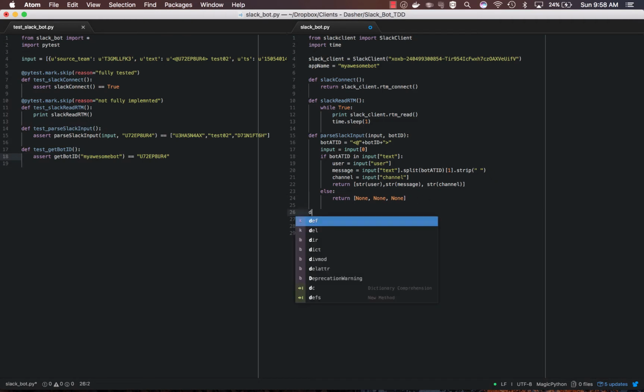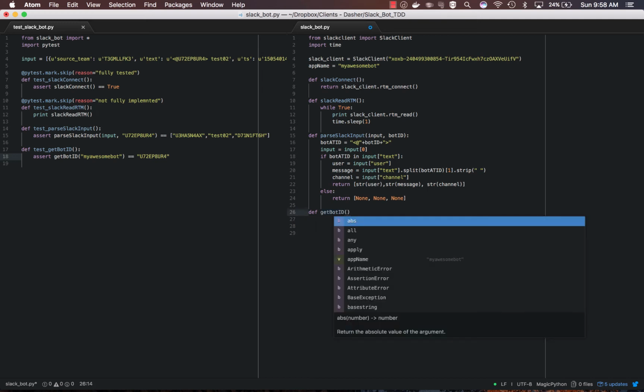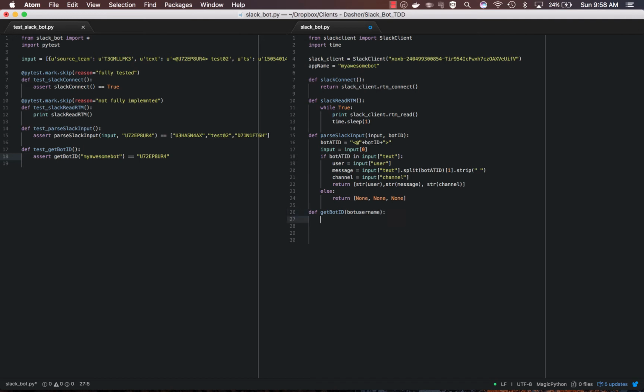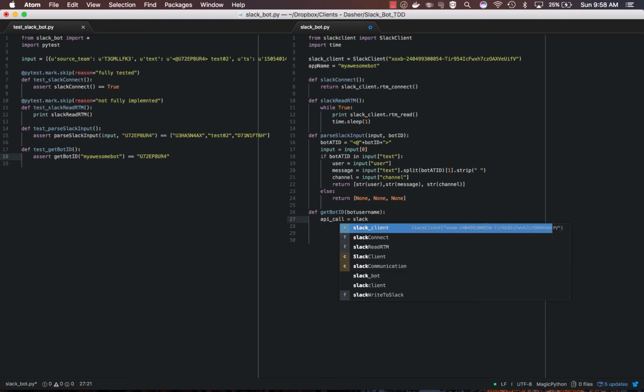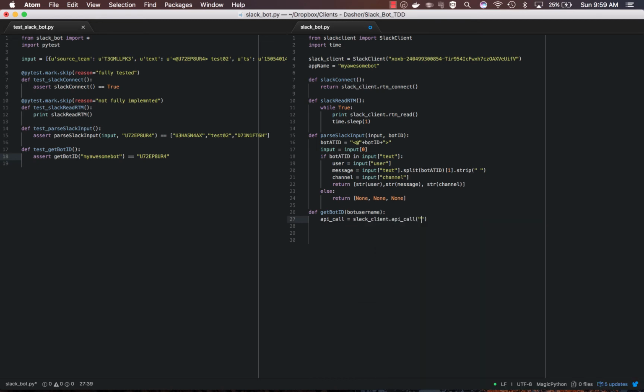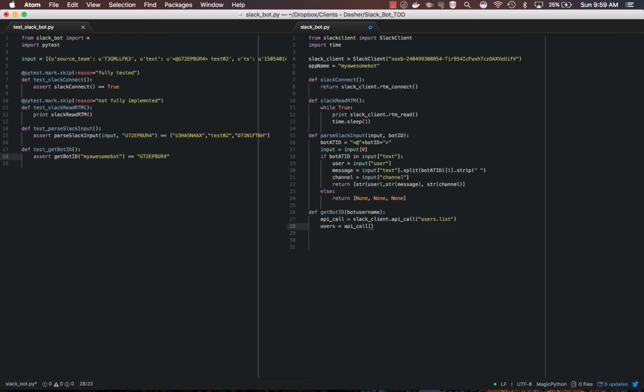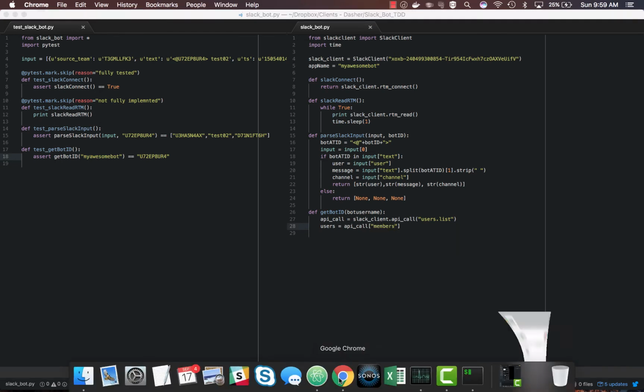So the function is called def get bot ID, and it takes a variable called bot username, and we'll make an API call and store it in this variable called API call, and it's going to be Slack client.api call, and we'll ask it to return as the user. We'll run the method users.list, and from the API call we'll grab all the users, and they'll come from API call members. So we're just filtering out the members. That's this guy.